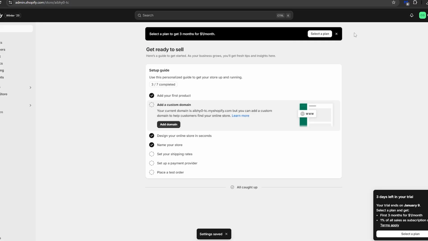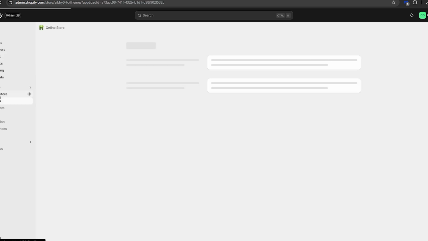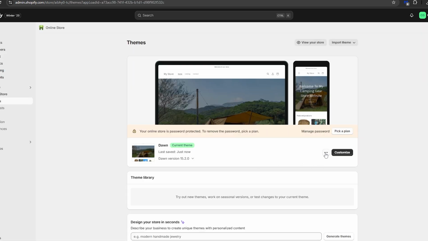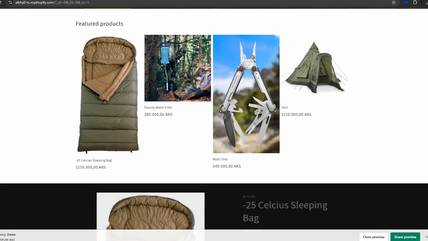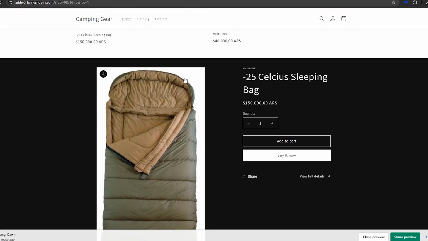Now, in order to make sure that everything is correct, we're going to go to our online store again, but instead of customize, we're going to click on the three dots, preview, and here we would be redirected to our website. As you can see here on the header, the name of the store has changed, and if we scroll down, we can make sure that everything else is set up just the way we want.